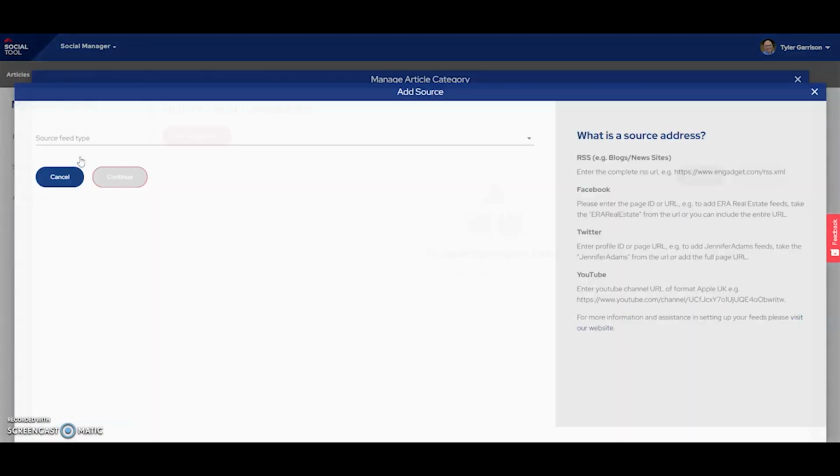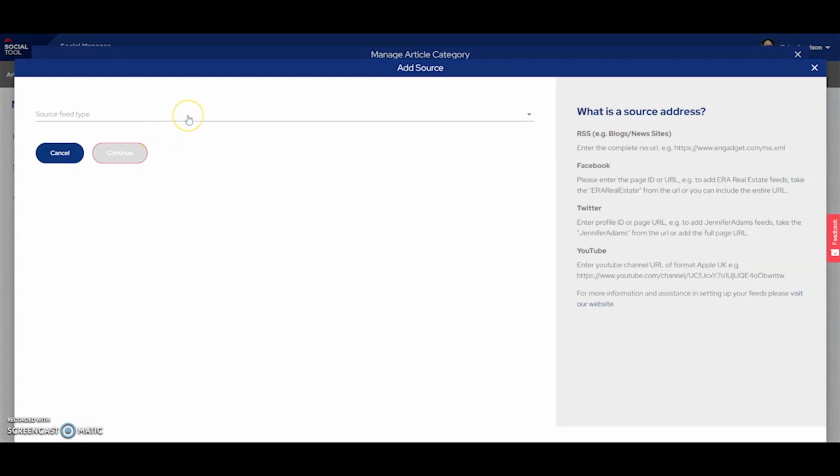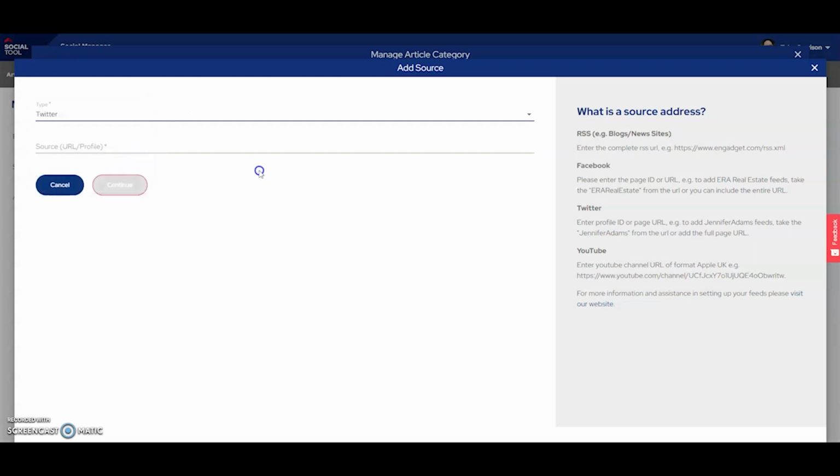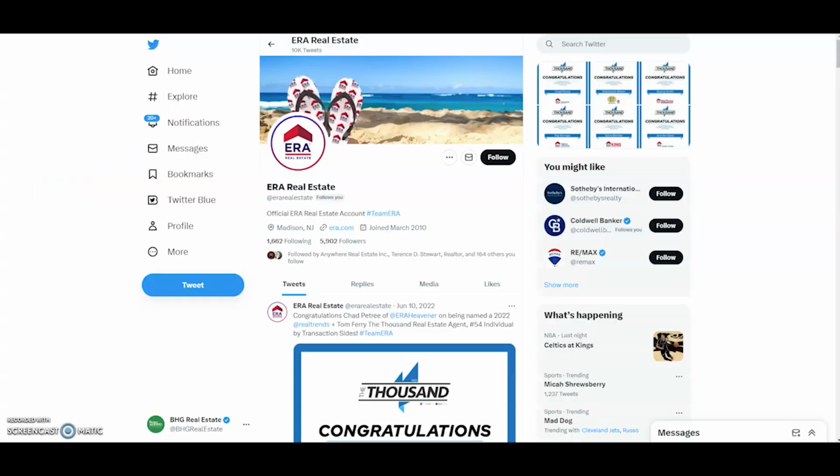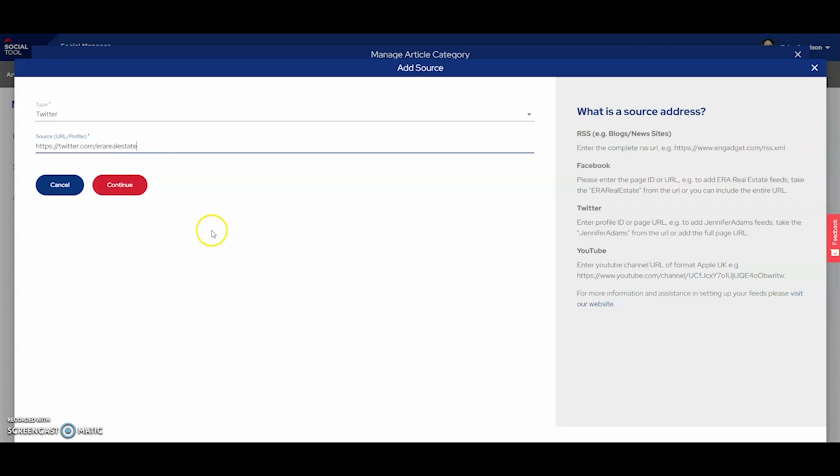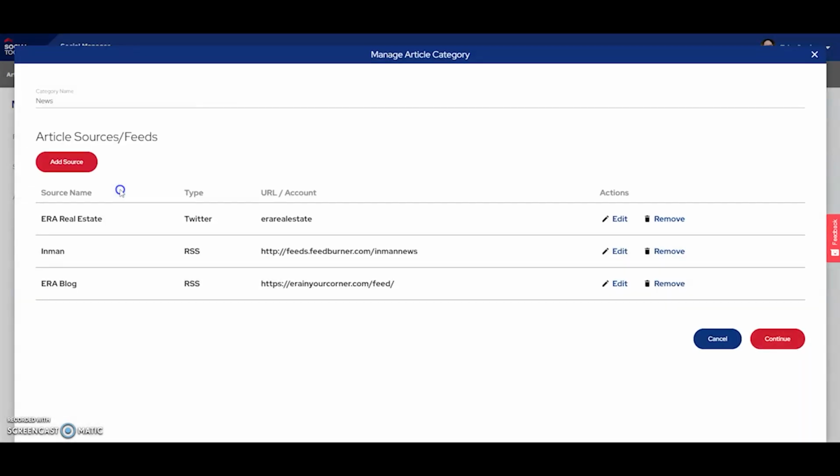Now let's add a Twitter feed. Luckily, this is a lot simpler. Find the URL of the Twitter account that you'd like to add and paste that right into the box. You can also just type in the Twitter handle or username, which is this. Click Continue to add the feed.